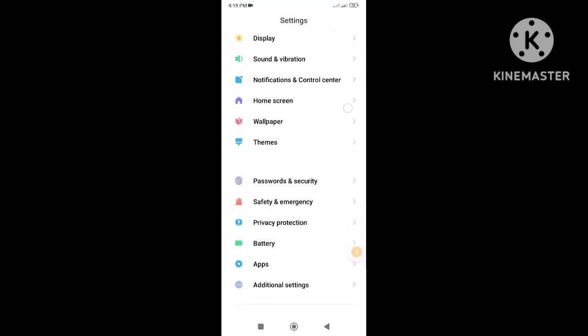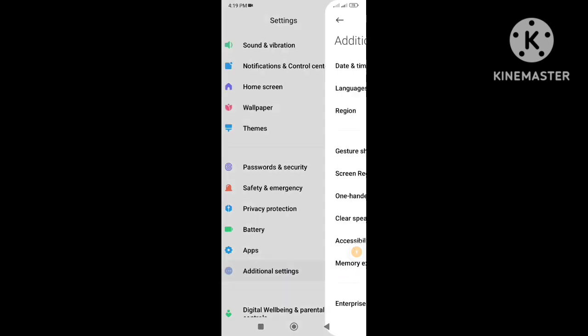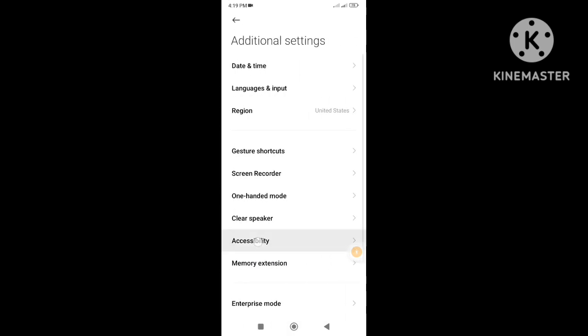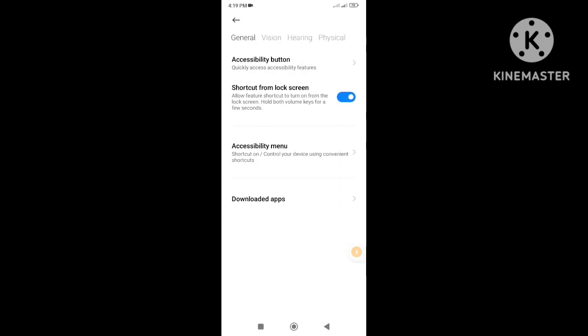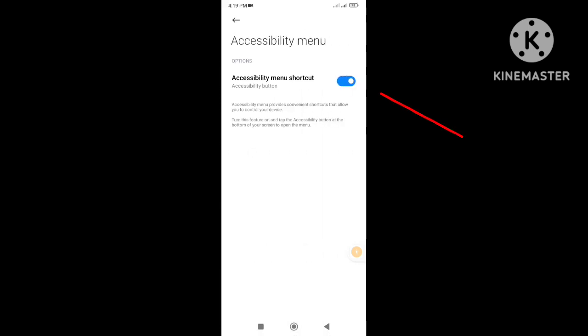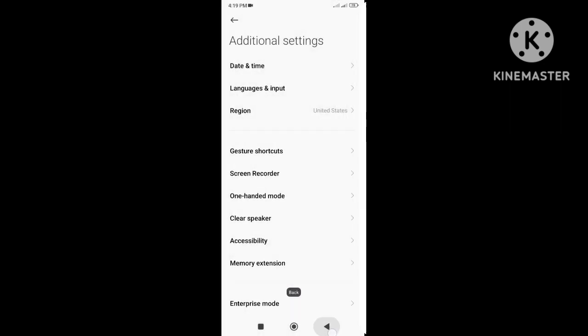Go to your phone settings, and then find the accessibility option according to your device. Once you reach here you can see the first option, which is Accessibility menu. Click on here. Now you can see it is turned on, you need to simply turn it off. And you can see the accessibility icon in the bottom right hand corner, it just went away.